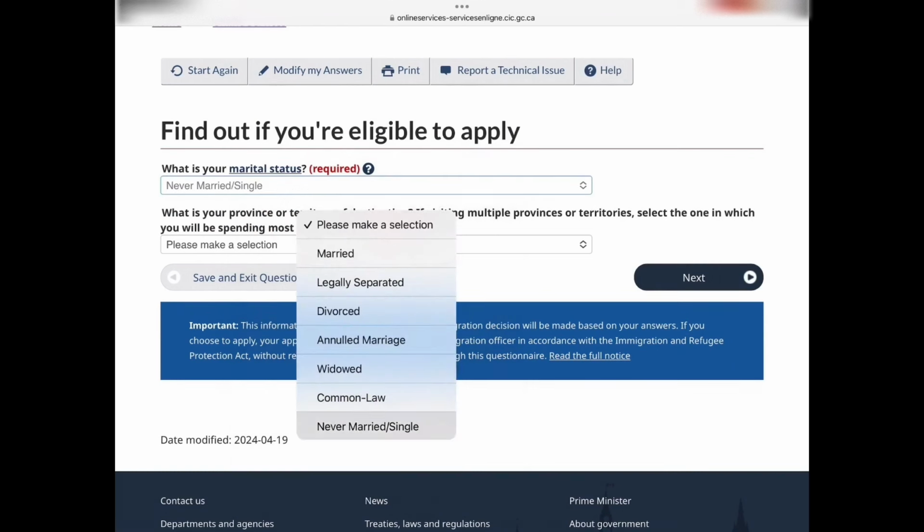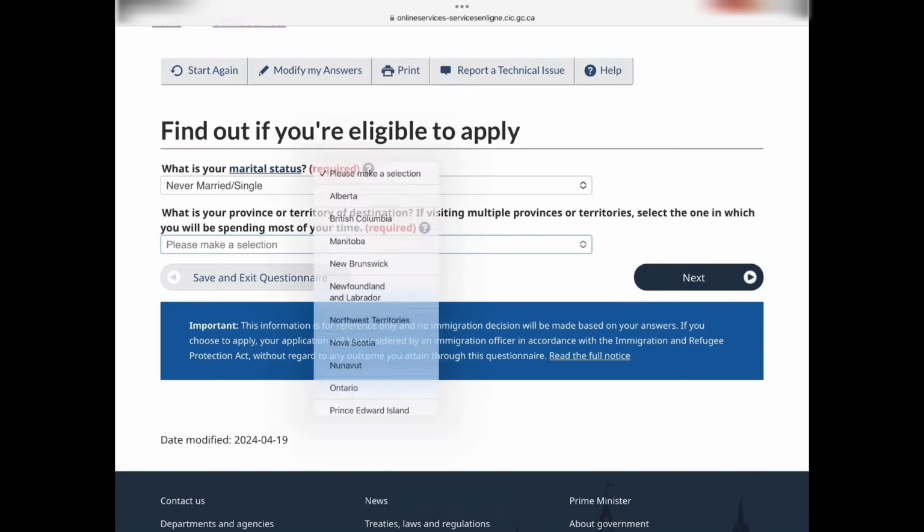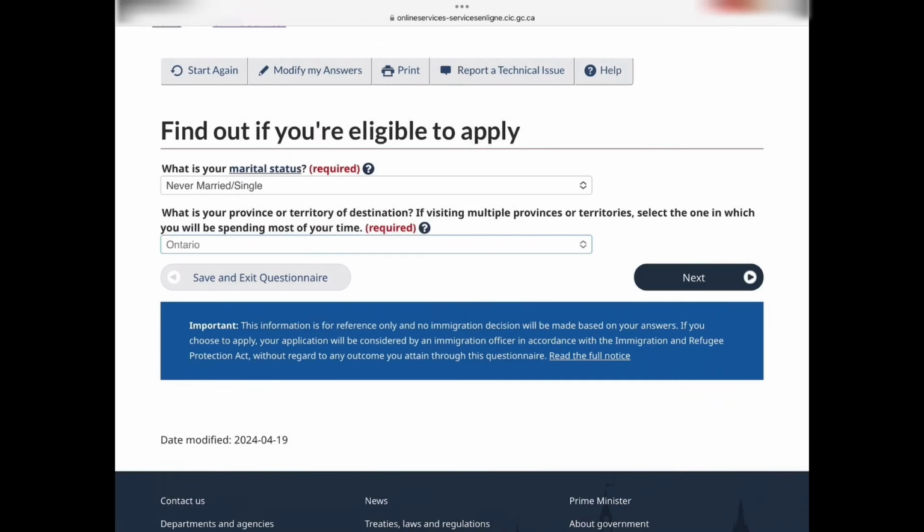The marital status, we're going to say never married or single. Then it's asking, what is your province or territory of destination? If visiting multiple provinces or territories, select the one in which you will be spending most of your time. So I'm going to go ahead and pick Ontario. I am in Ontario. I'm planning to stay in Ontario, so I'm just going to pick Ontario.